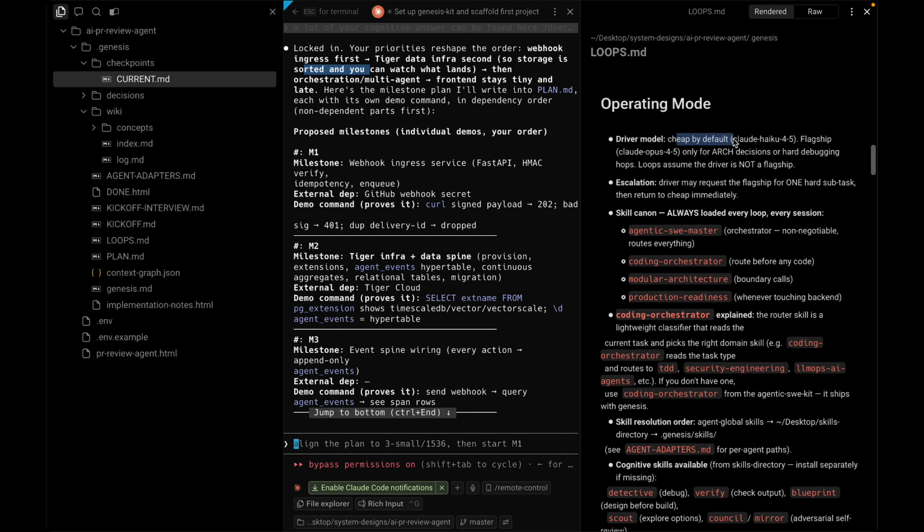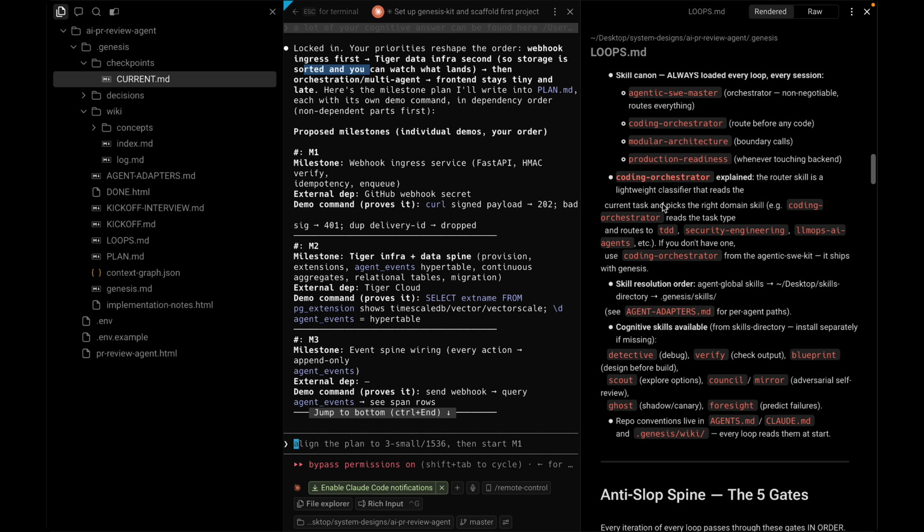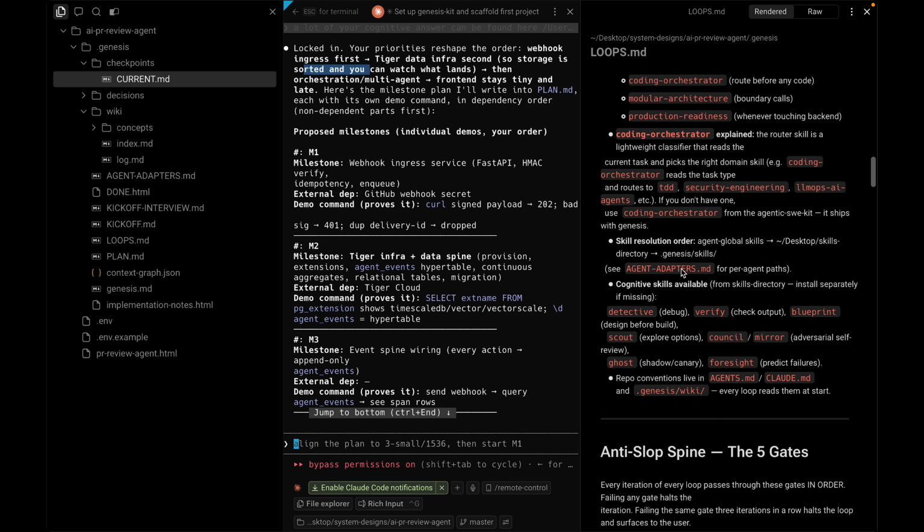It is cheap by default. We are using the Haiku or Sonnet model, and Opus for the expensive, difficult tasks. We have the coding orchestrator, and then we have several agentic SW kit and cognitive skills. For example, we have detective, which helps us debug; verify, which helps check output; blueprint, which is design before you build; scout, which is explore options to solve a problem; counsel and mirror, which is adversarial self-review; ghost, which is shadow and carry; and foresight, which is predicting failures. These are the skills which I made for myself, and I have completely open sourced it, and it works amazingly well.